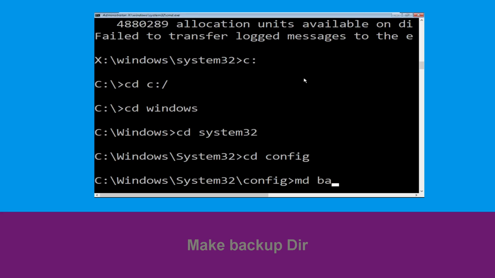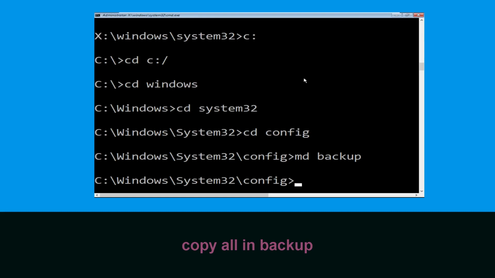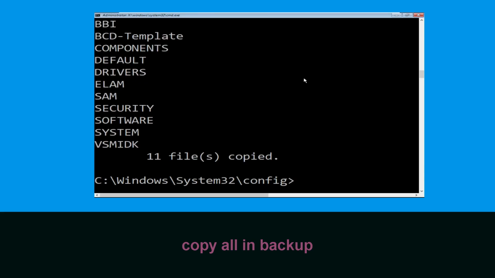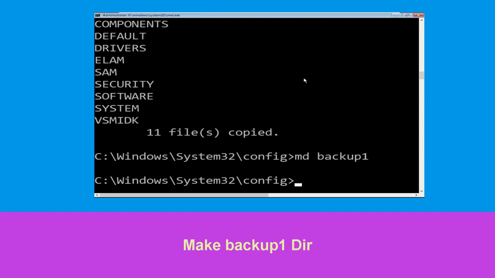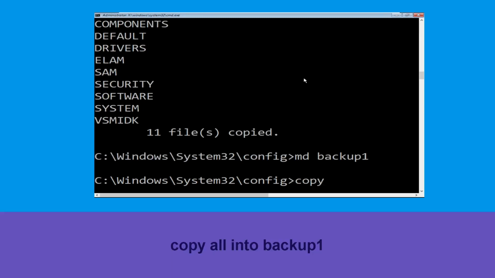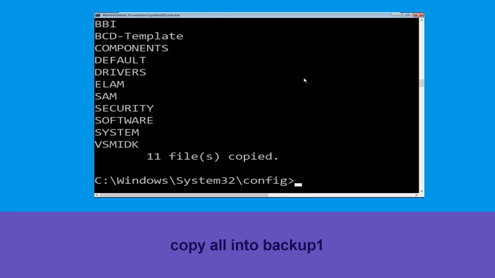Then type md space backup and hit enter. Now execute this command. Type copy space ** space backup and simply hit enter. Now type md backup1 and hit enter. Once we are here, we need to execute this command. Type copy space ** space backup1 and then press enter from your keyboard to execute this command.